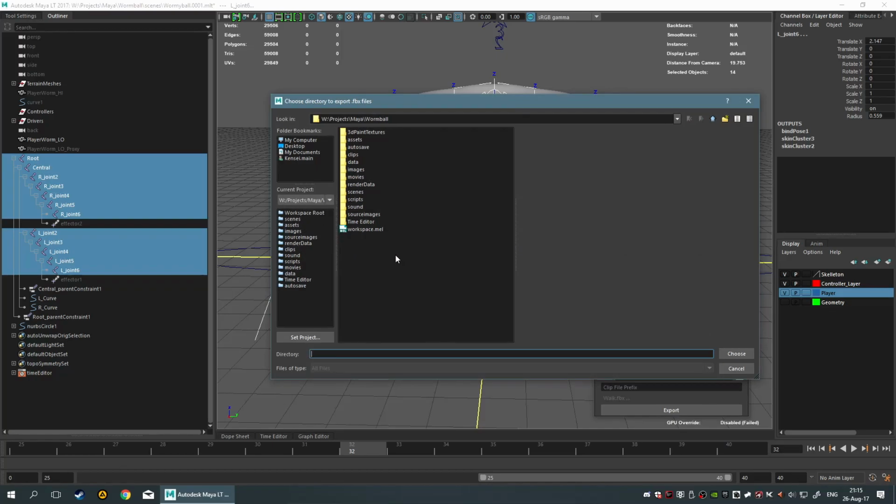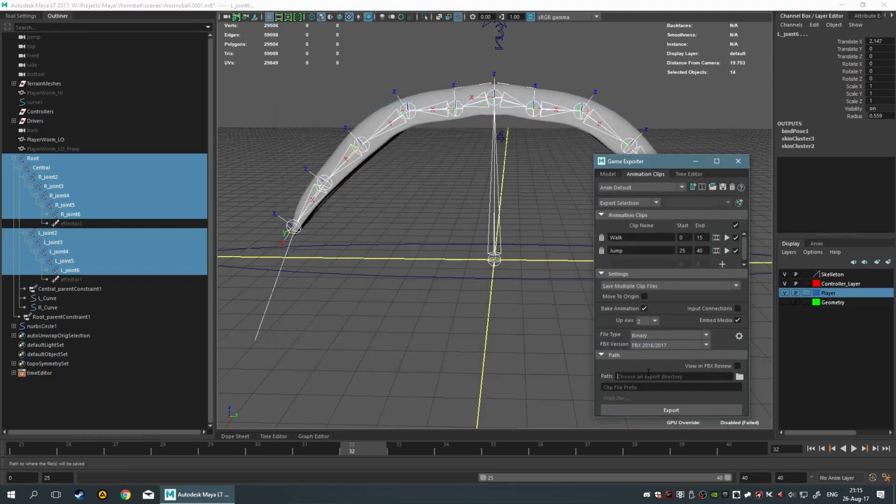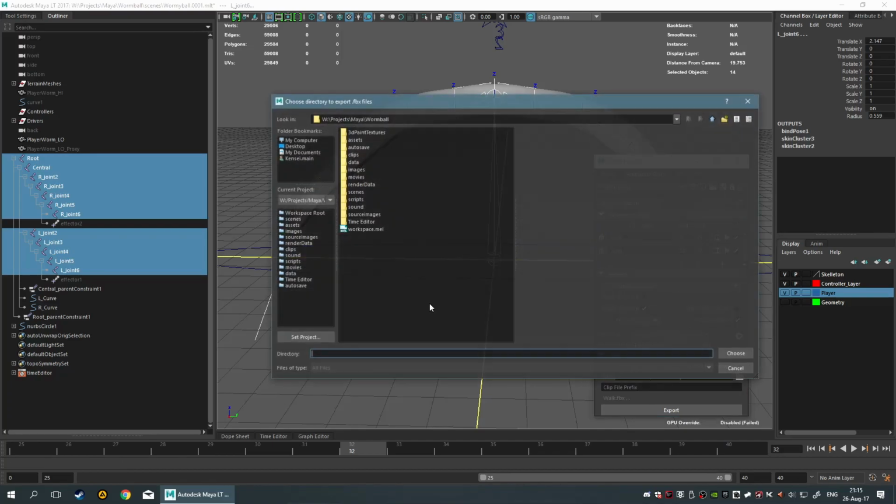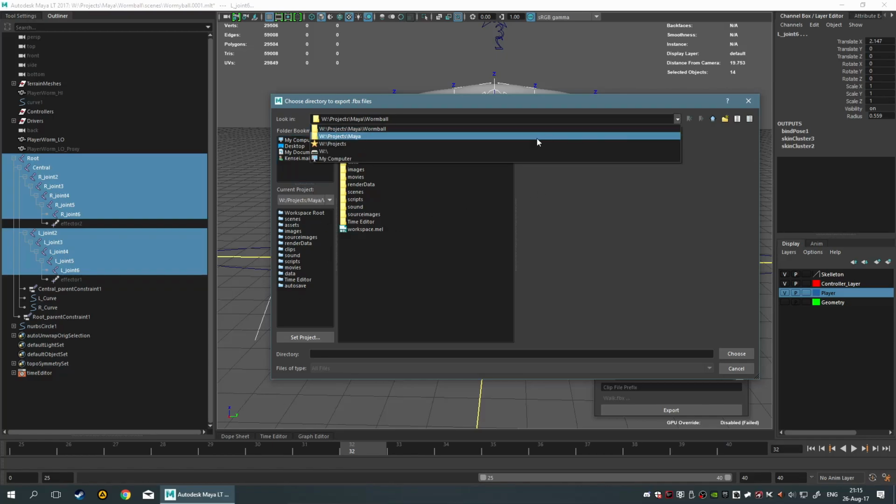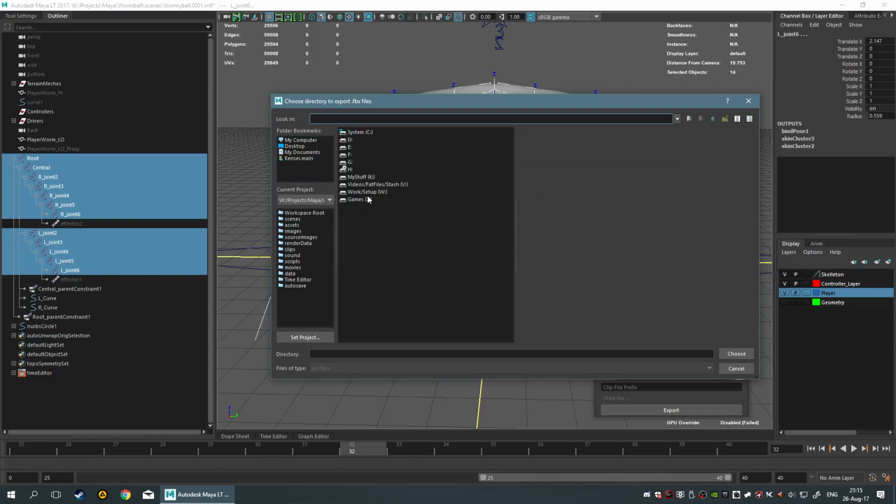Technically, we should choose the path which is our Unreal Engine folder. And annoyingly, I don't have a bookmark for it, so I'm going to have to go and look for it again, which would be my computer. This, Titspace, Worms, Volleyball, import, and I'm going to create a new folder called Animations. I'm going to select this.